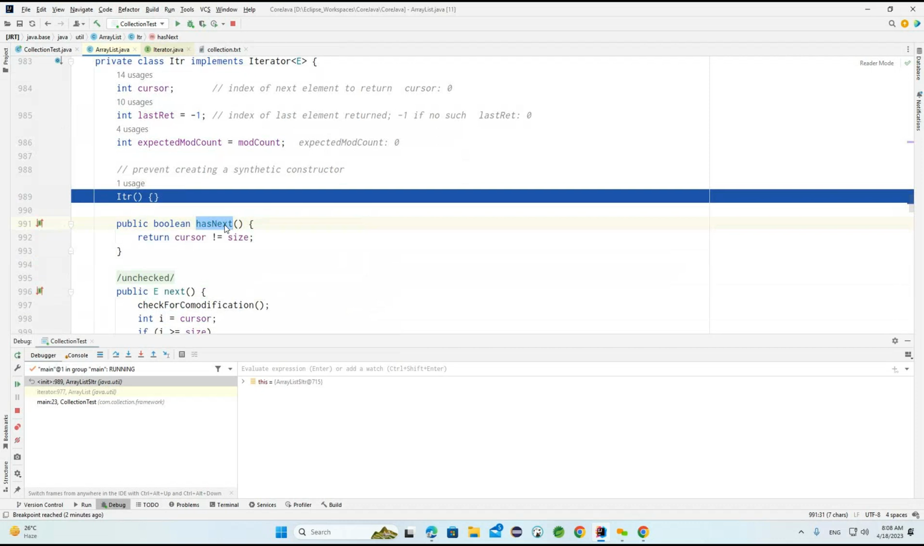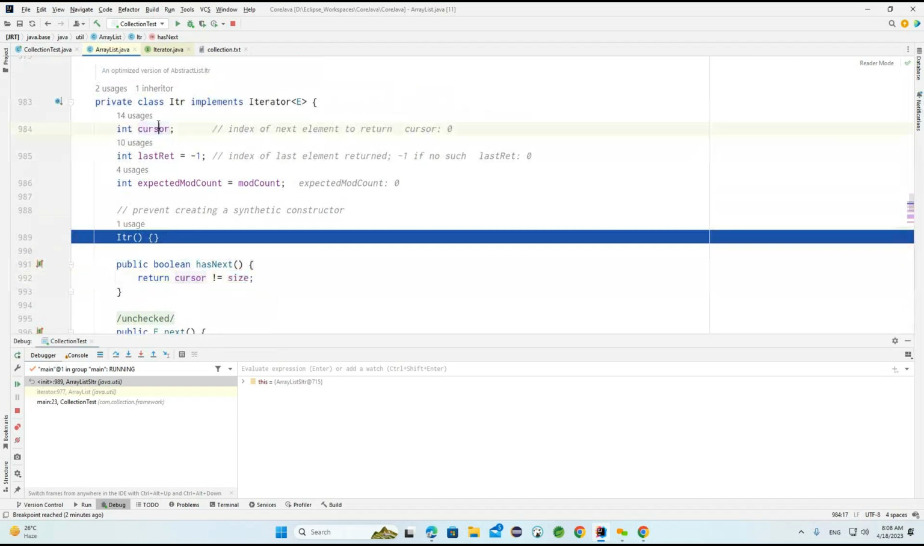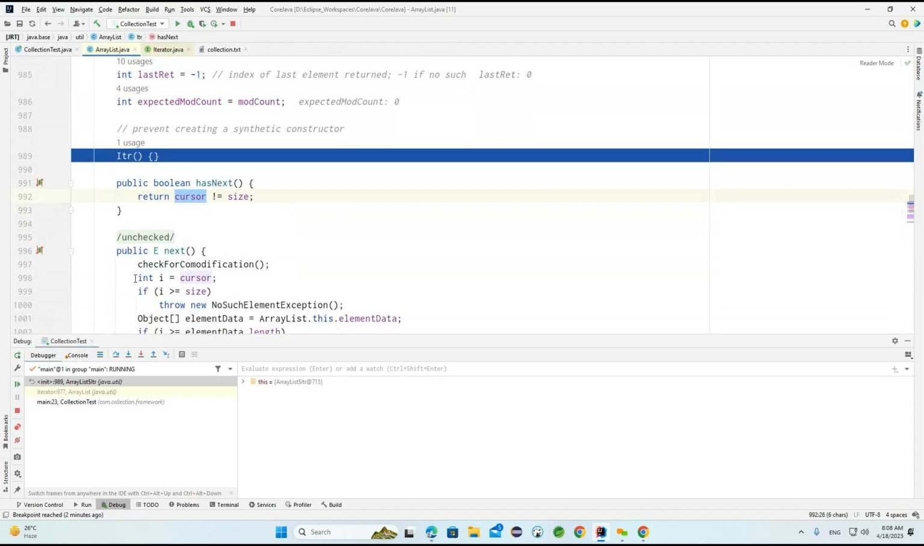Now how exactly is hasNext implemented? If you see, cursor not equals to size. Now what is the cursor value? By default it is 0. What about this particular size? This size is coming from the ArrayList size. This cursor is coming from the nested class called Itr. Now we need to observe this particular cursor value, how the cursor value is going to change here.